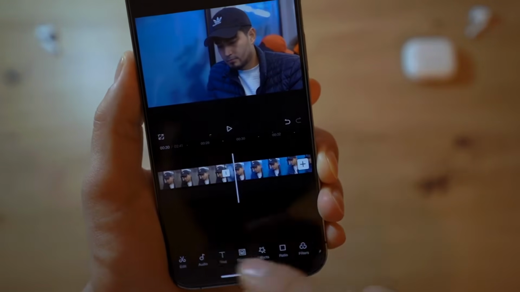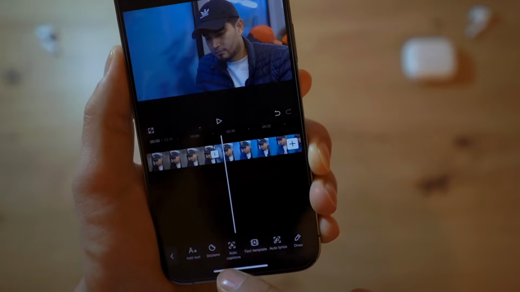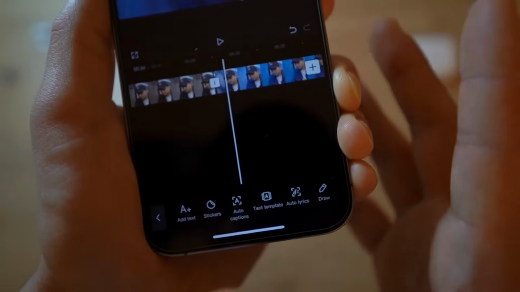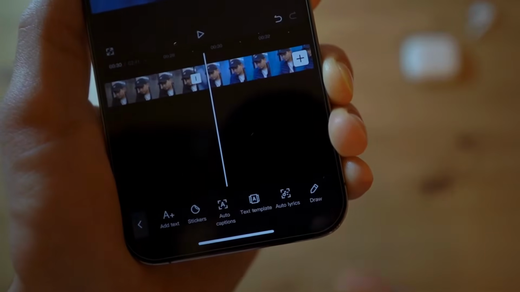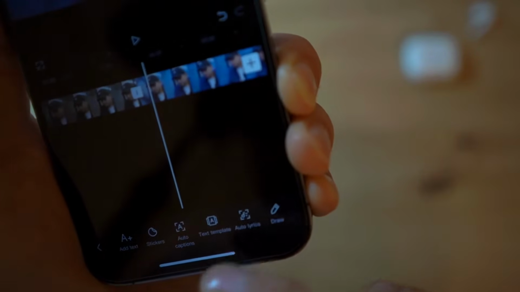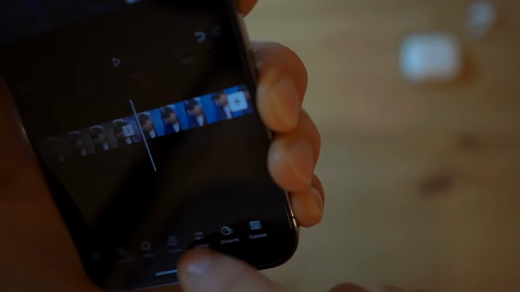You can go ahead and go to text, and then you have auto captions. Again, this is the app that I use for auto captions. Really good. It rarely makes any mistakes, in my opinion. It does a really good job. And if you want to do auto lyrics, auto captions, text template, text to image, I'm going to show you guys how to do that.